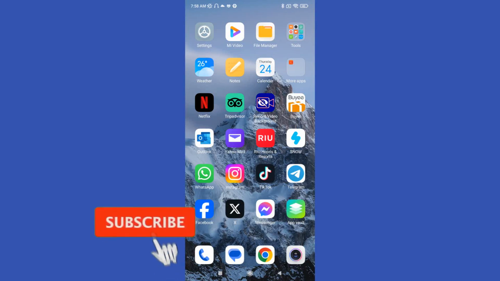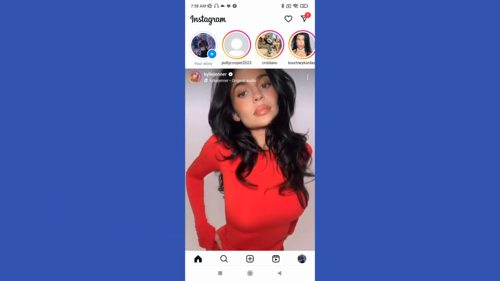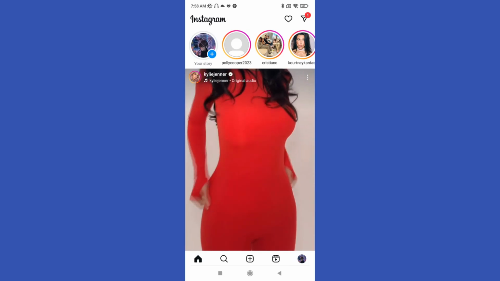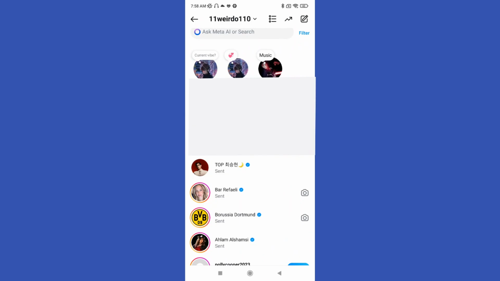This time we'll check how to give like to a note on Instagram. So let's start. Let's go to Instagram, and then when we are on Instagram, let's go to our inbox section. Just click there, and as you can see there are notes from our followers.